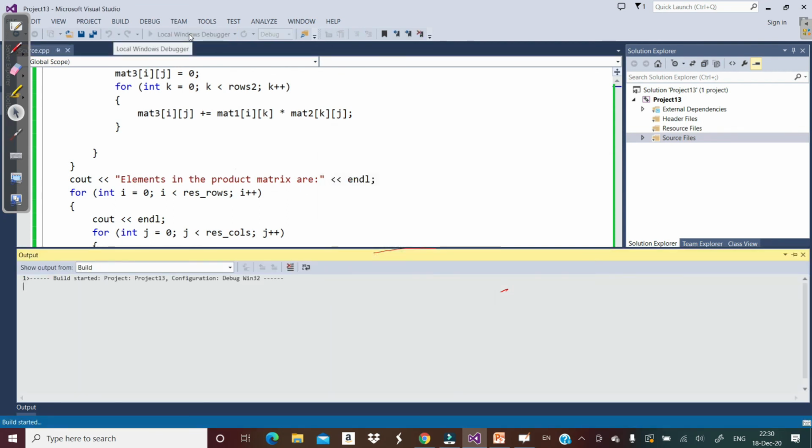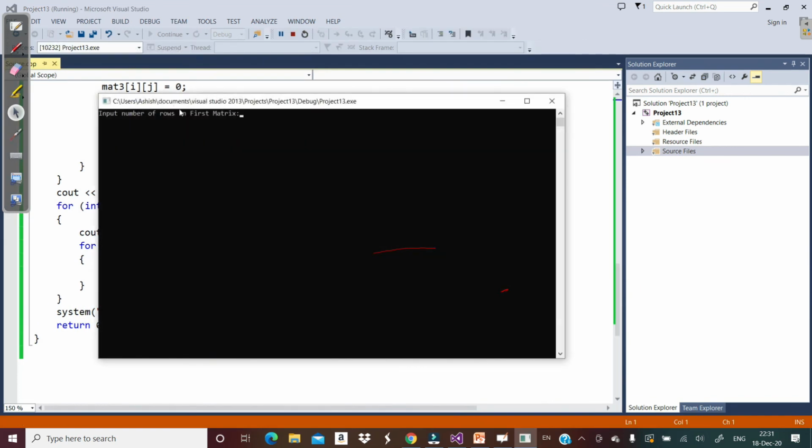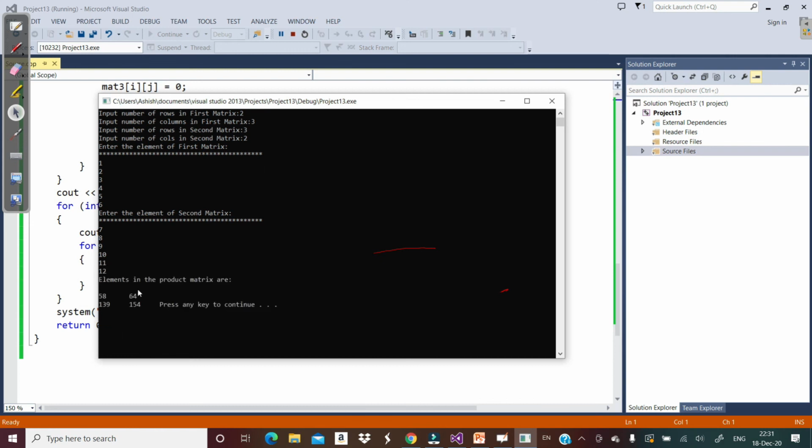Let's input the same matrices which we took as an example. Let's say the number of rows in the first matrix is 2 and the number of columns is 3. The number of rows in the second matrix is 3 and the number of columns is 2. The elements of the first matrix are 1, 2, 3, 4, 5, 6, and the elements of the second matrix are 7, 8, 9, 10, 11 and 12. So this is the multiplication and this is the result.